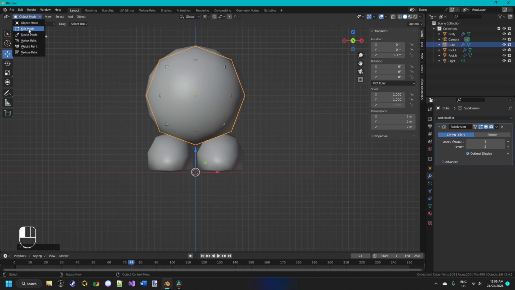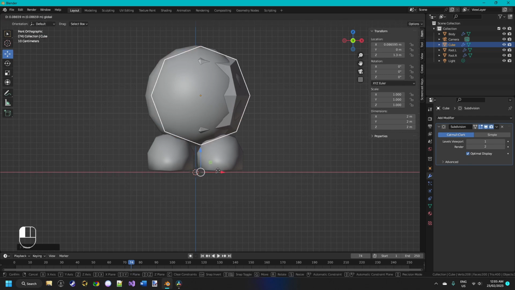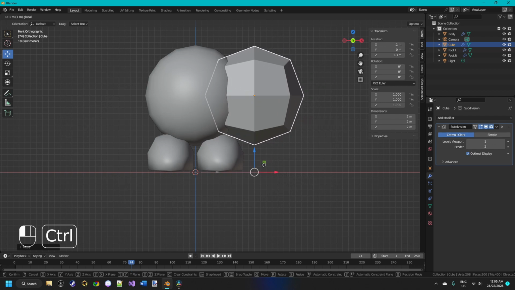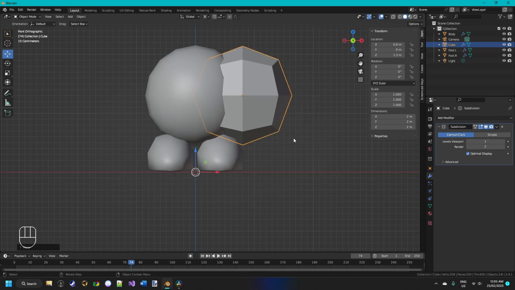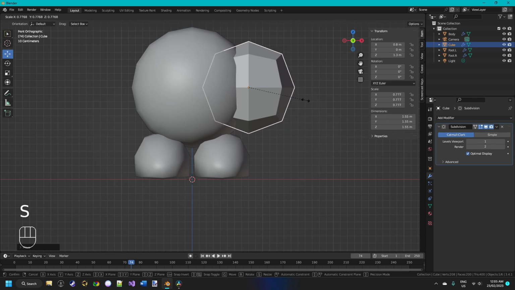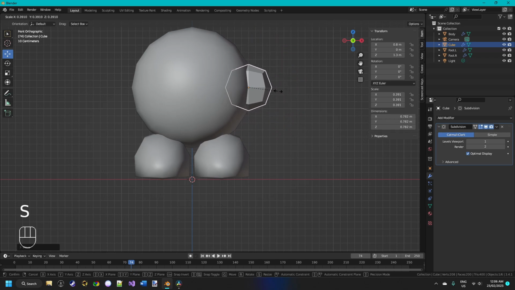So then we just drag it back out. I want mine about there for now. Pressing the period key or the full stop key again, just go back to median point, and that'll reset our scaling point back to the center of this object. So I'm just going to scale this down just a little bit, I think.